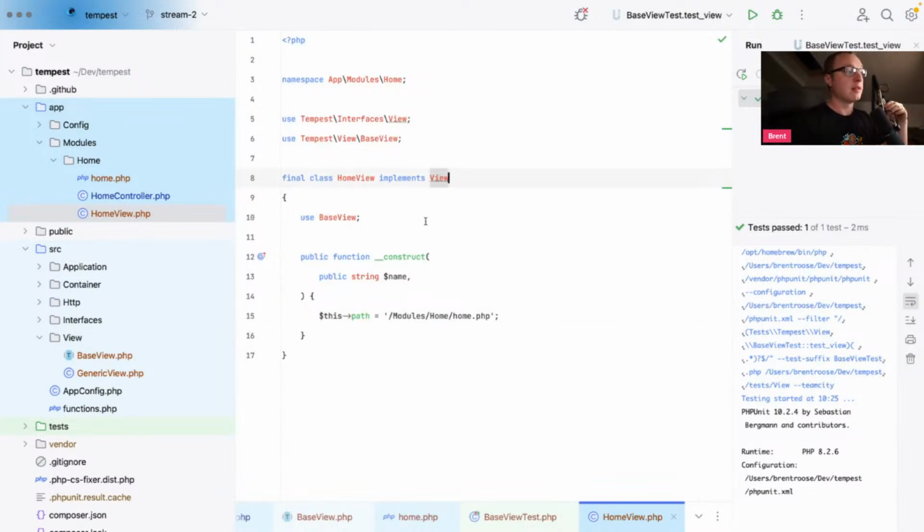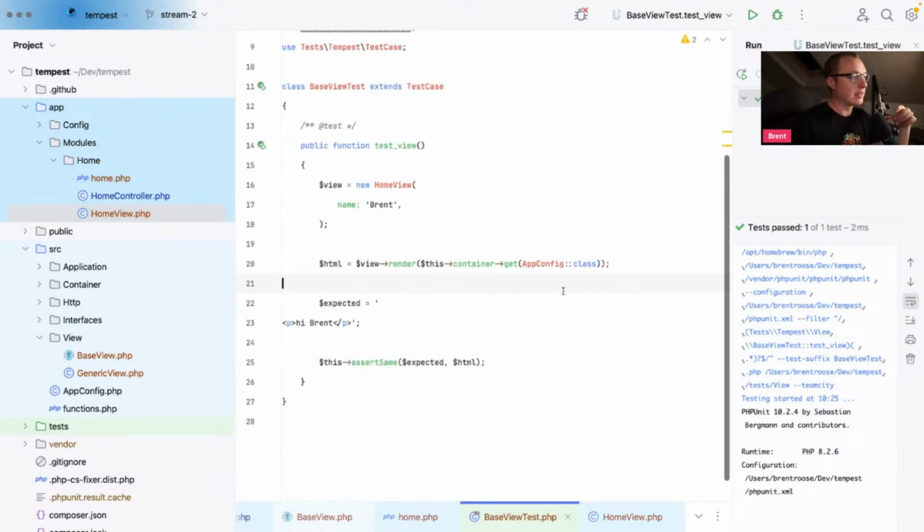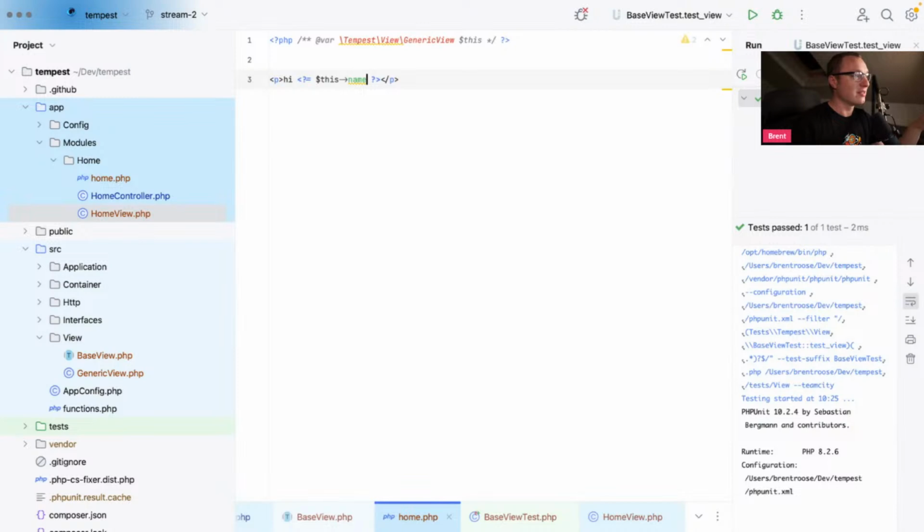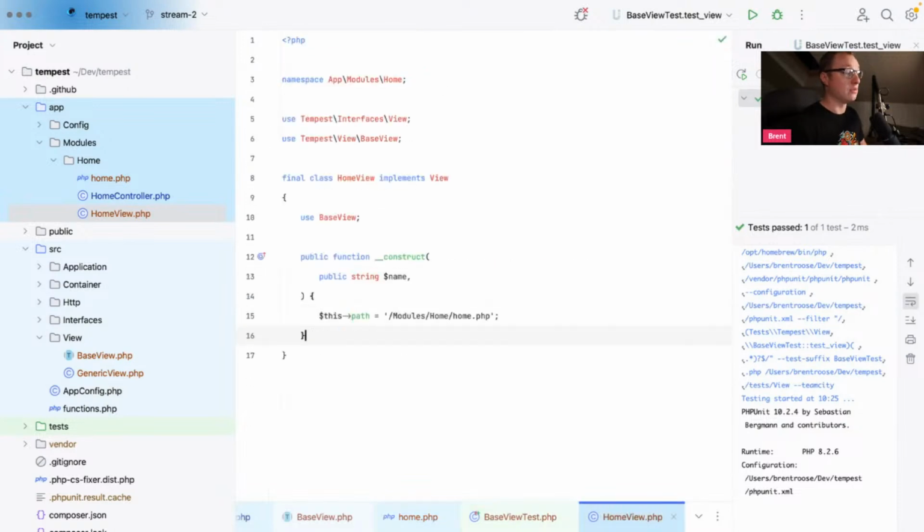Because we implement our view, we use our base view trait, and besides that, we've set the path manually from the inside out, because this home view class represents basically this path, and that's all we had to change. But now the difference, of course, if we change our doc block here to home view, because this is now a home view, right? What happens now? If I can write correctly, name. Isn't that cool?